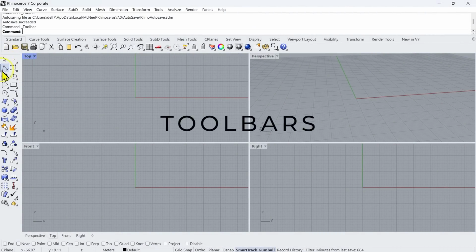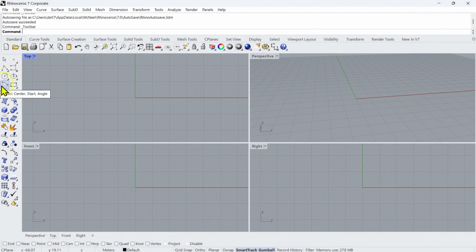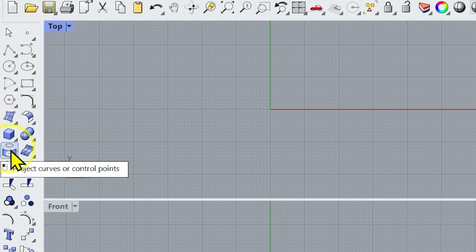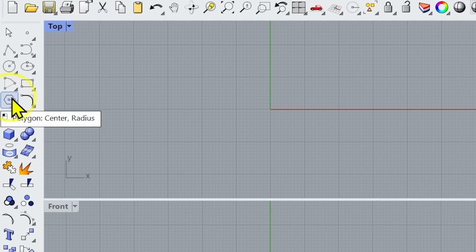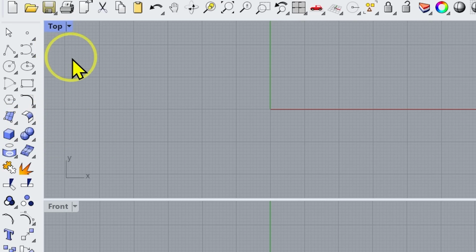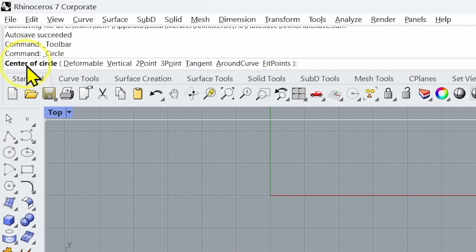Now let's understand how toolbars work in Rhino. Rhino toolbars contain buttons which provide shortcuts to commands. Every button has a recognizable icon which represents the working of the command. For example, if you want to make a circle, you can left-click the circle button from the toolbar and it will automatically activate the circle command.